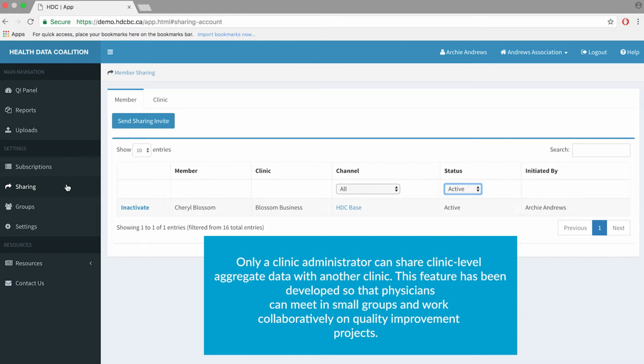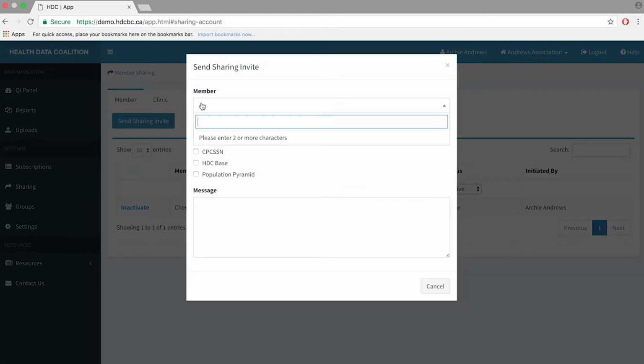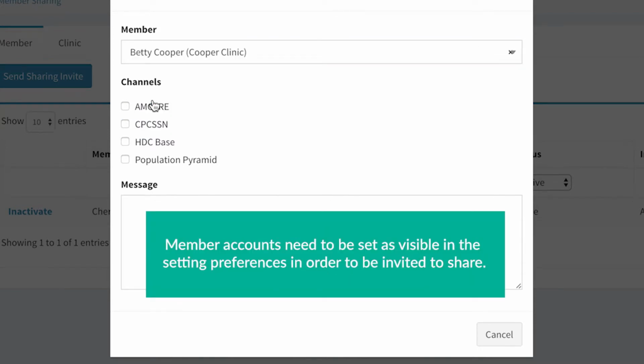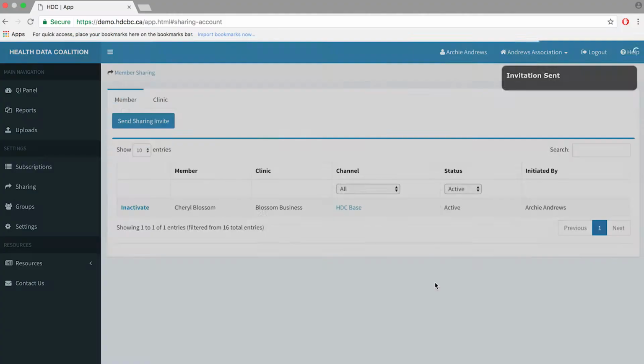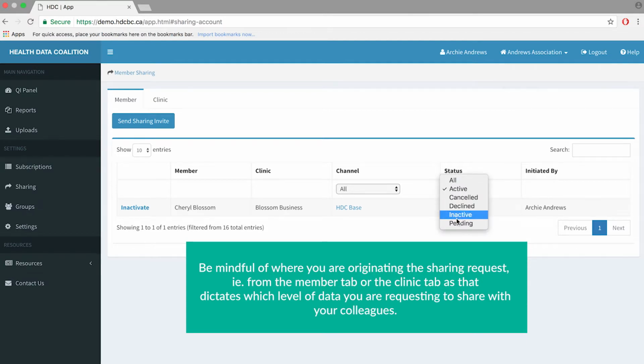Click on the Send Sharing Invite button. The Send Sharing Invite dialog box opens where you can search for the member you wish to share with. Select the member, the channel you wish to share, and add a message, and then send the request. When the request arrives to its intended destination, that member can either accept or decline the invitation to share.